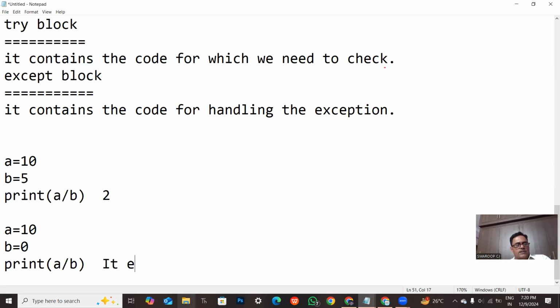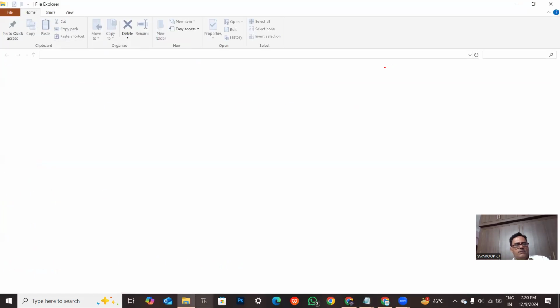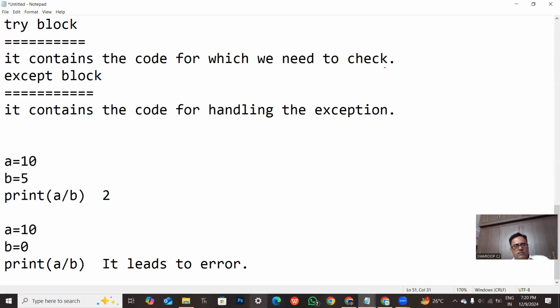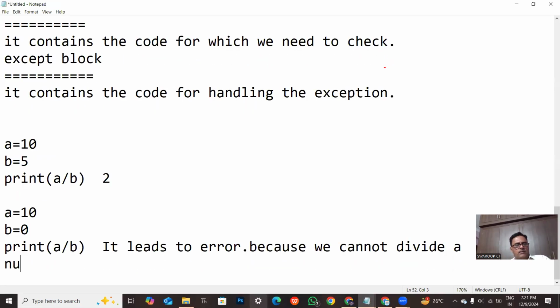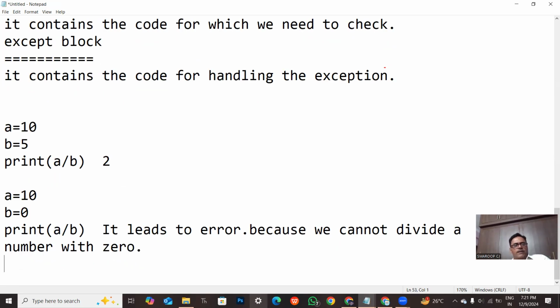It leads to error. Why? Because we cannot divide a number with 0. It cannot be possible. So we cannot divide a number with 0. That's why it will become an error.